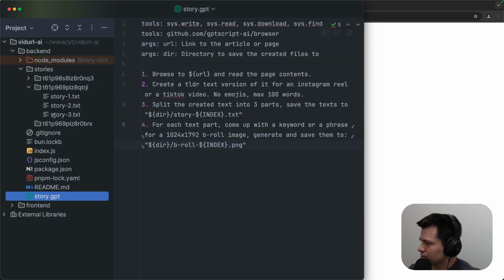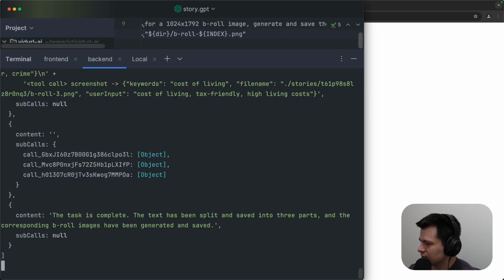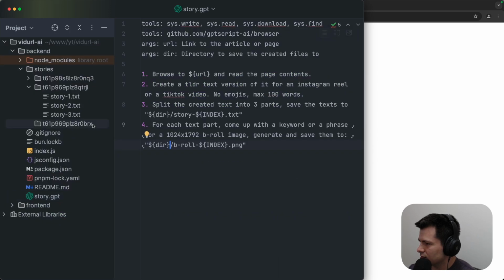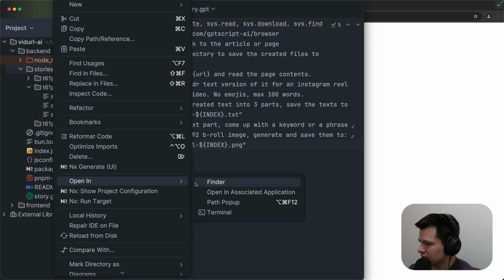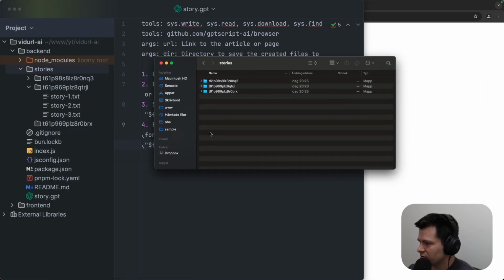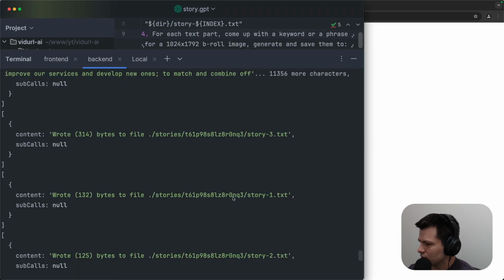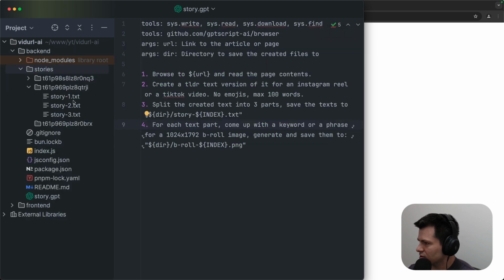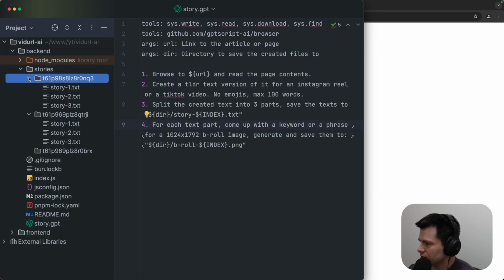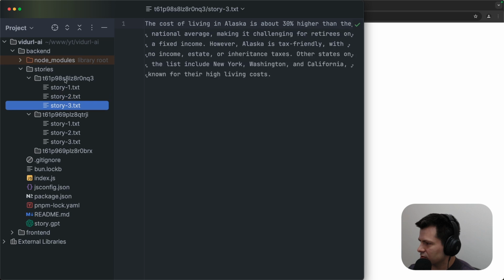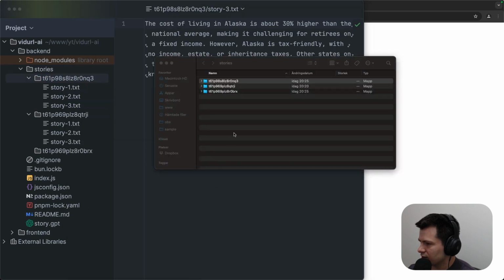So looks like everything is done. So this is the last. Let's go to stories, and I'm going to open it in Finder. So we have those stories. The last one is this, but looks like it's empty. Let's see. No, it's not this one. It was 0 and Q3. So it's this one, this directory. And we have the story text files, but I don't see any images.